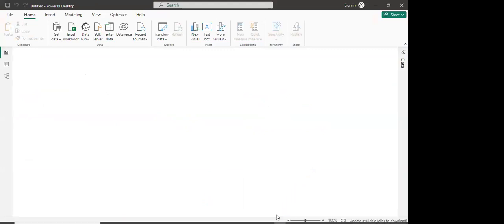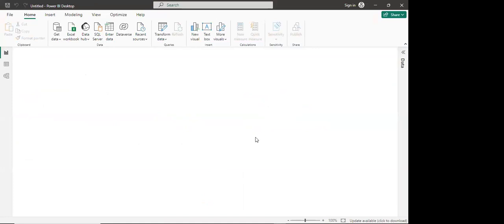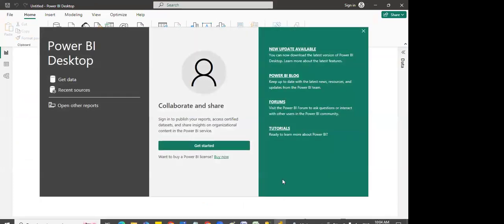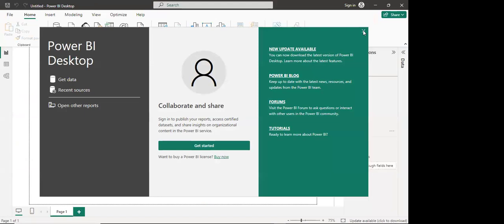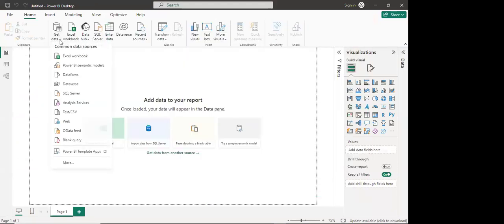It is still loading. Actually, my system processor is very slow. Let's close this one. Now, what do you want? I want to get the data. From where do you want to get it?